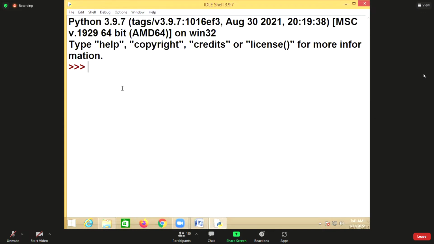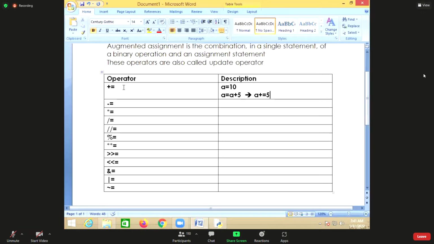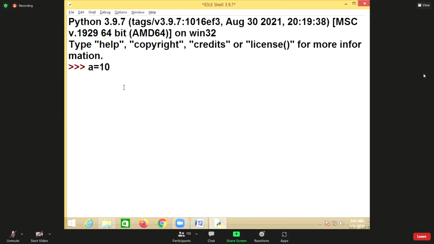For example, a equal to 10. I want to increment the value of a by adding 5. So I'm saying a plus equal to 5. Now you can see the value of a is, what is the value of a here? 15. So there's no plus plus. There's no plus plus and minus minus in Python.